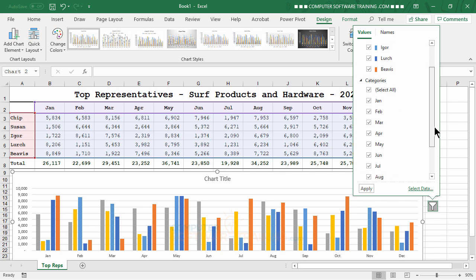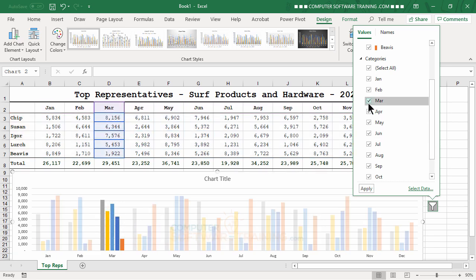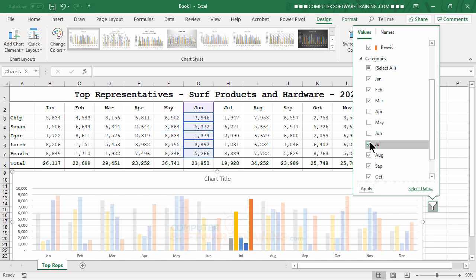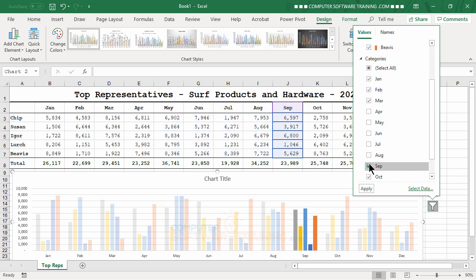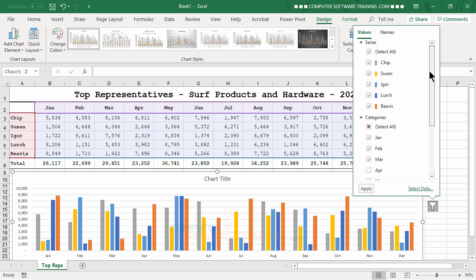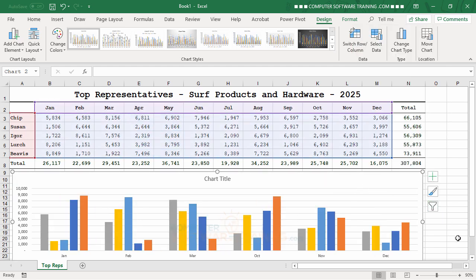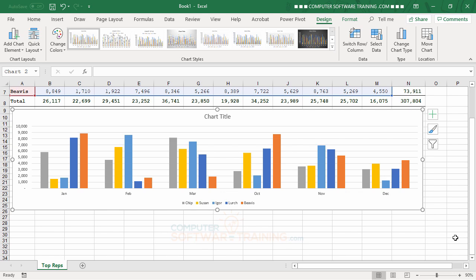If I just want to show, for whatever reason, the first and the last quarter only, then I would just go in there and say, okay, I'm going to get rid of April, May, June, July, August, and September. So that just leaves the first and last quarter, right? And I want to keep all the reps. Hit apply, and there we go. Now click away from there, and you can see what we've done.